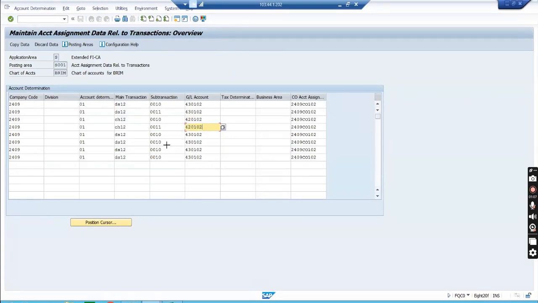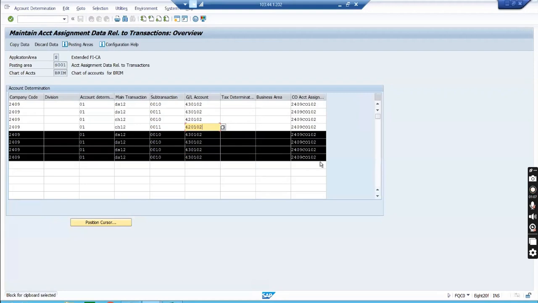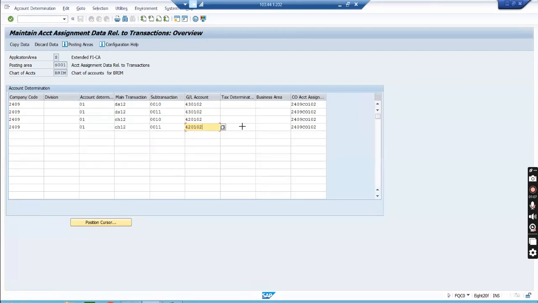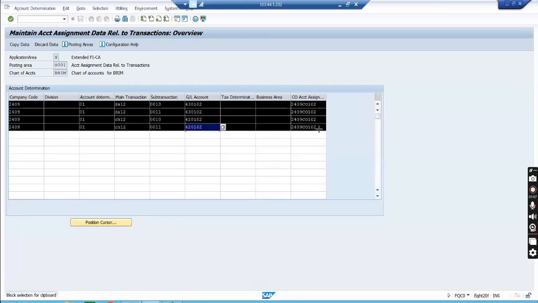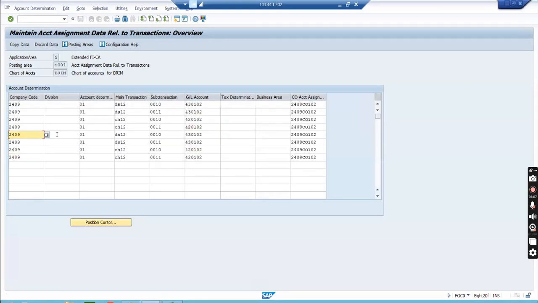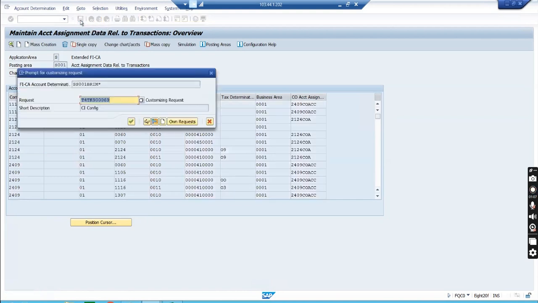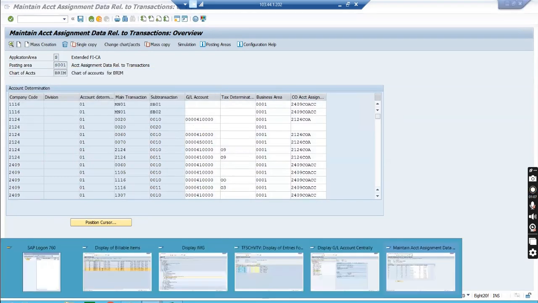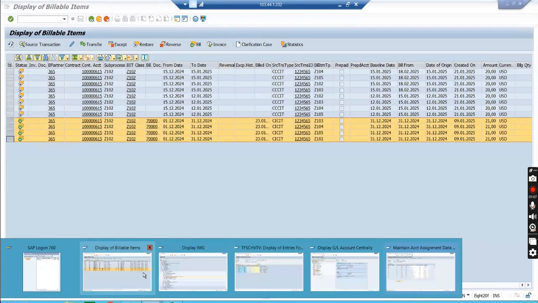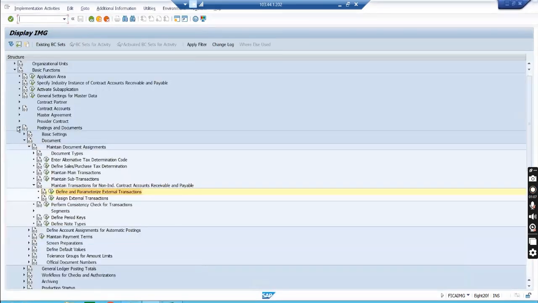Okay. This one I'll copy again. Add the division. Okay, so looks like everything is done. Let's see. If there is an error, we'll come back and revisit. Copy data and save. Okay. Now FICA side config is done. Now let's go back to the CI side.